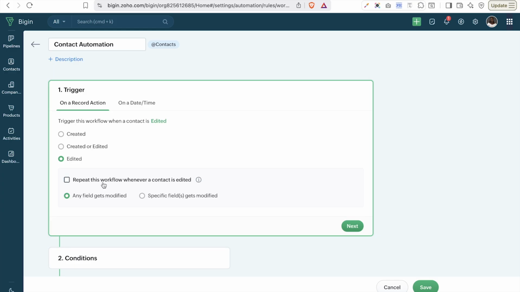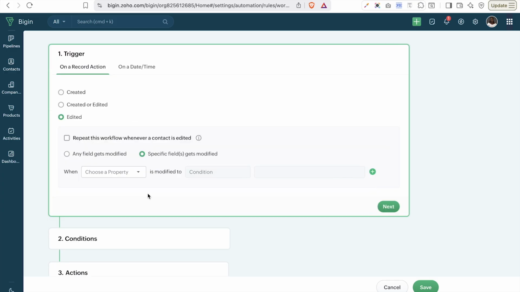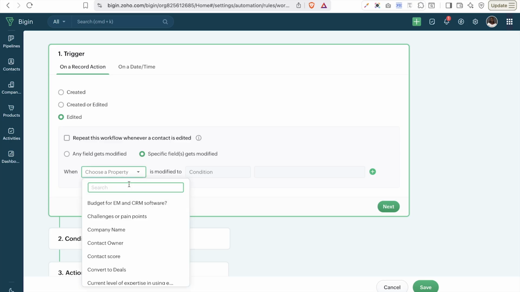And let's say we want to check for specific fields. So we can say that if specific fields are edited, like very, very important fields, maybe the contact status, or the lead source, or the amount of a deal, we want to be able to send a notification to someone.